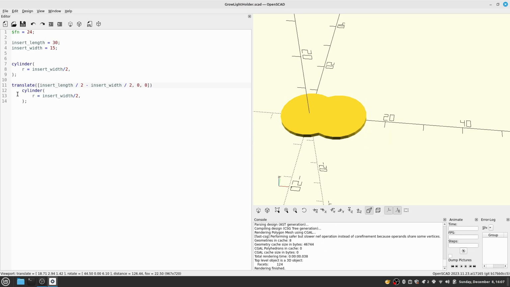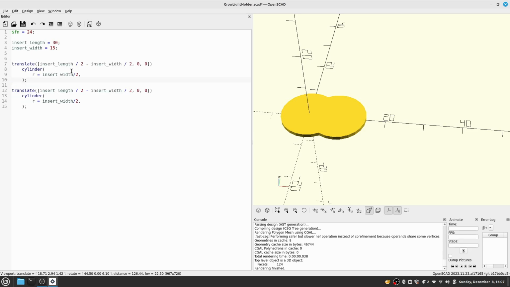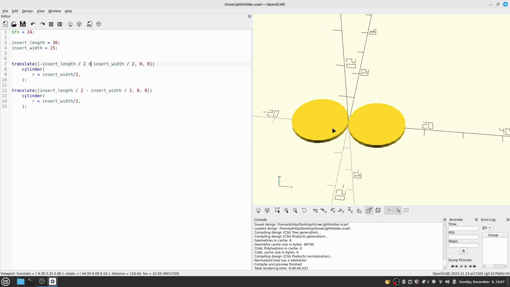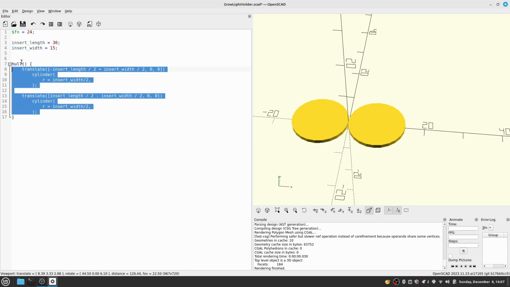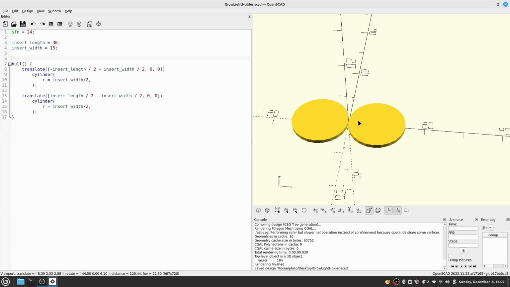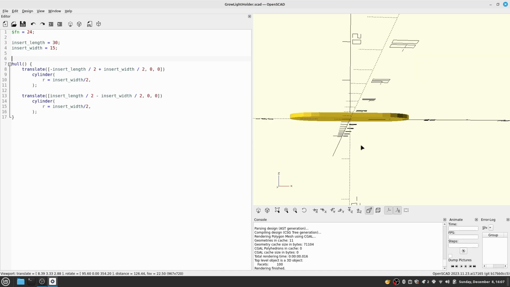So now I'll do the same kind of translation for my first cylinder, but instead of moving it along the positive x-axis, I'll move it along the negative x-axis by negating the translation amount, and we're good. So next, let's hull them together to get our final cross-sectional shape. And there we have it. That's our cross section from our arm or our insert.